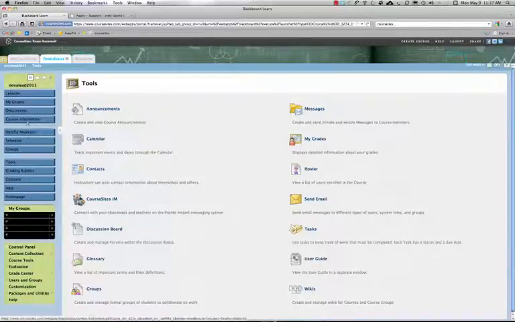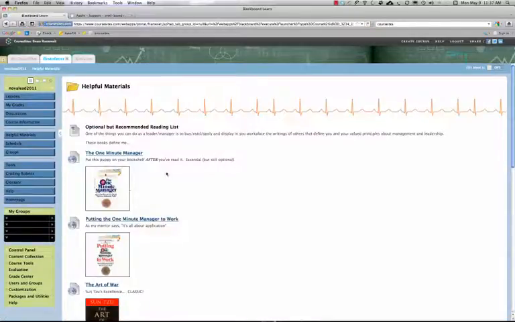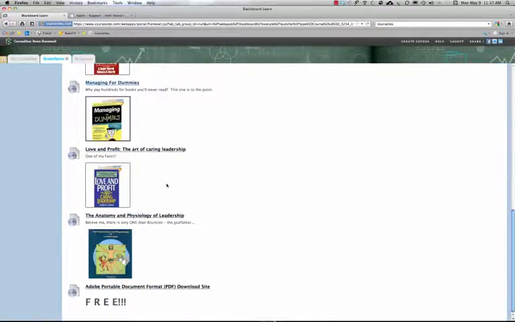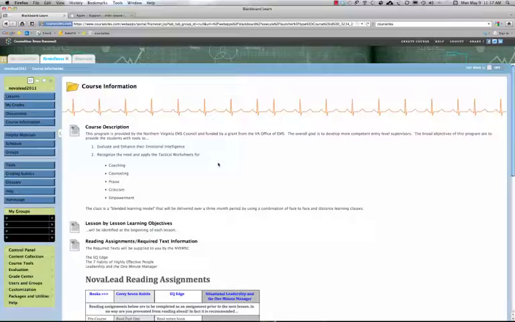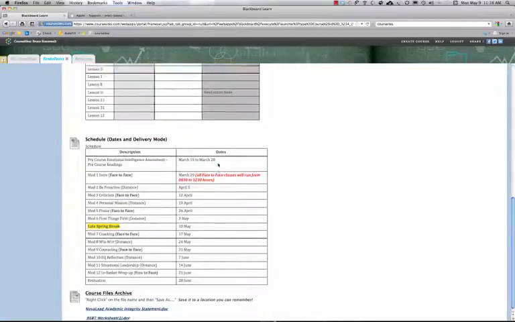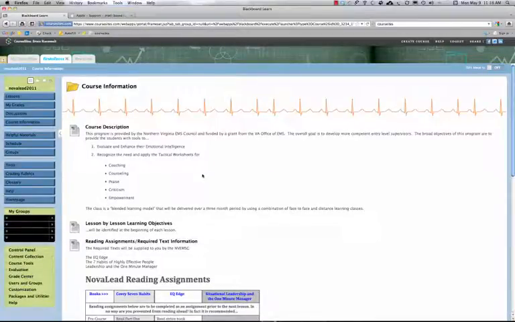And of course, under helpful materials, somewhere in here I've got the documents that we will be using throughout the course. There'll be a download site for that, and so you can download those as well. So that's just a quick overview.